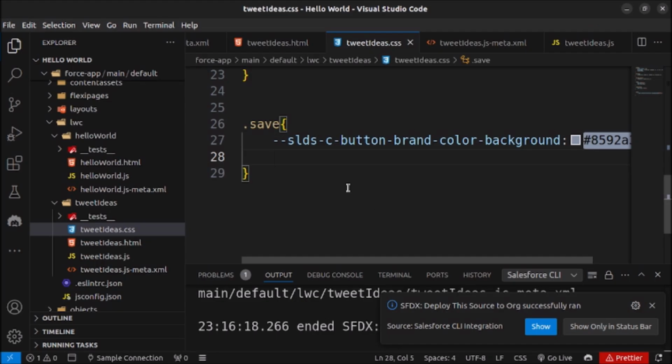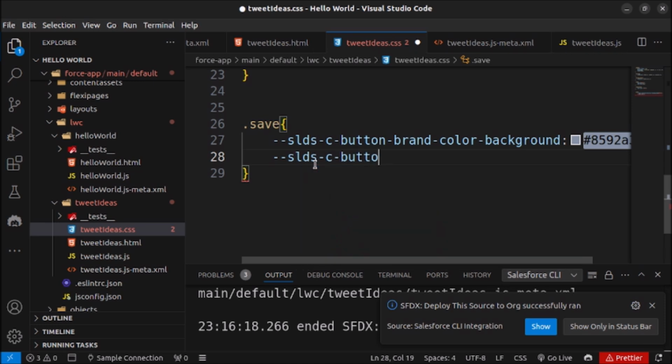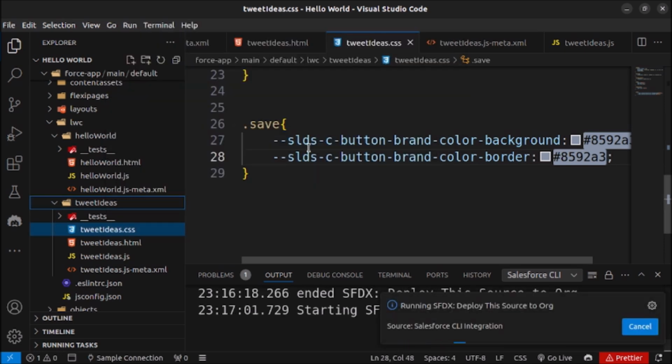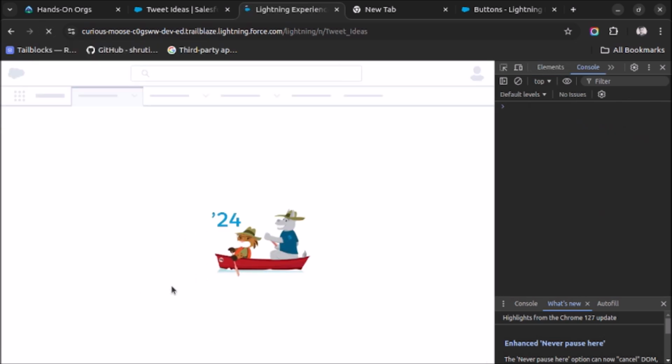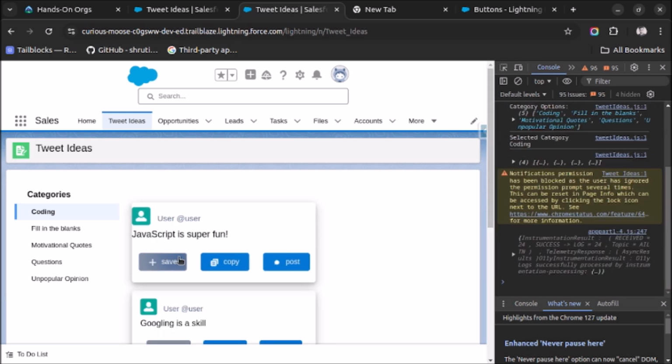So for the border as well, we will write SLDS C button brand color border, and here we will paste this color hexadecimal code and deploy this source to org, and let's see the changes now. Let's refresh the page and we will see this blue border will be gone after doing this. As you can see, now the blue border is gone.